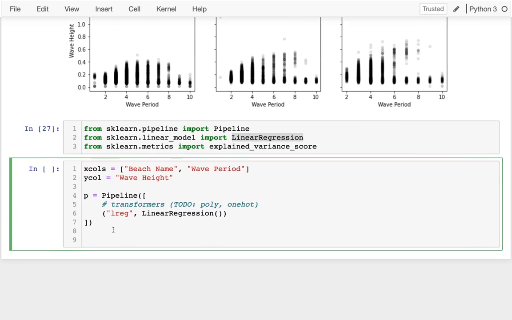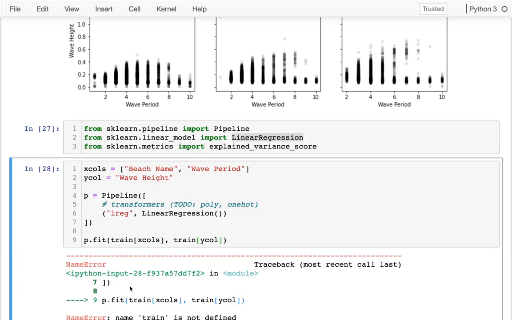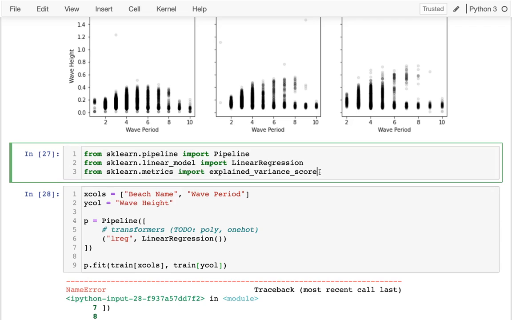So let's try doing this. I'm going to say p.fit, and what am I fitting to? Well, I'm going to have some training data, which, notice, I haven't actually created yet. I do my x columns, and then I have what I'm actually predicting, right? And of course I don't have my training data yet, so let me do that too quickly.